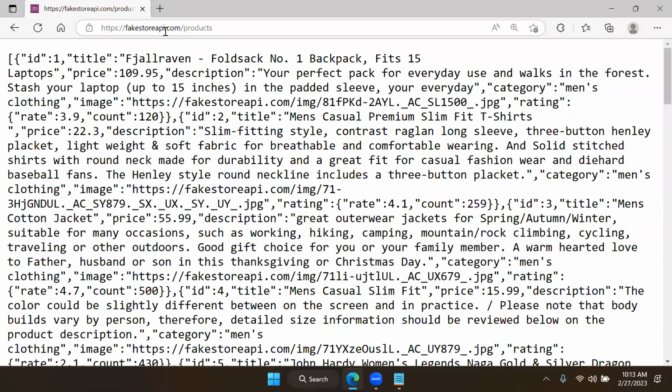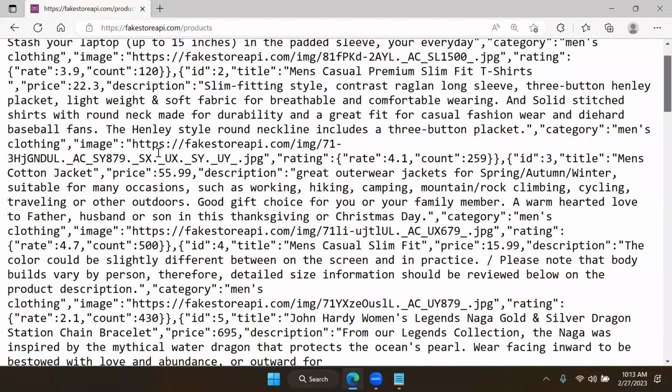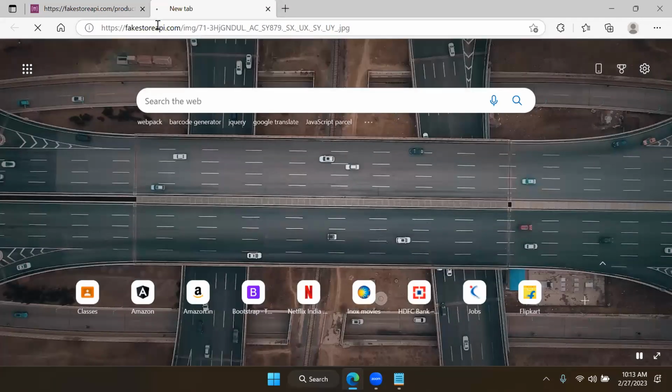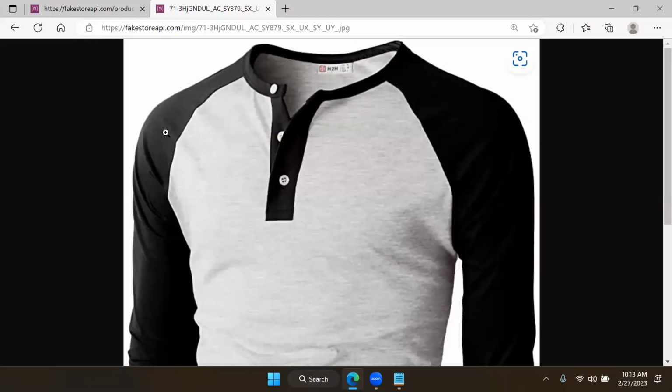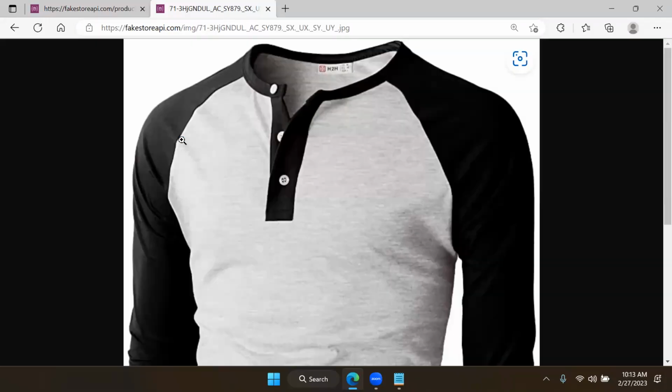For example, in this data there is information about products. You can see there is a URL. I will copy this URL and paste it in a new window. This URL is a product photo. That means data comes like this, and we have to present it in this way. We need to put the photo beside it and put its details.